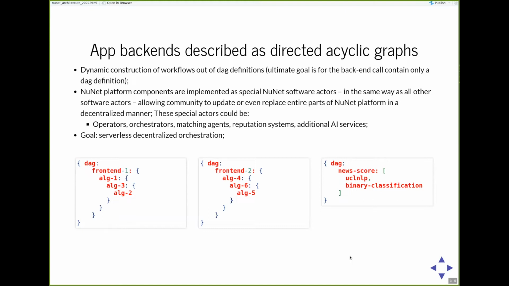So, when new score gets a response from binary classification, and it gets a response from USMLP, it has some sort of algorithm where it combines the two results, and then it sends the response to the front end. And it all works pretty much like this.